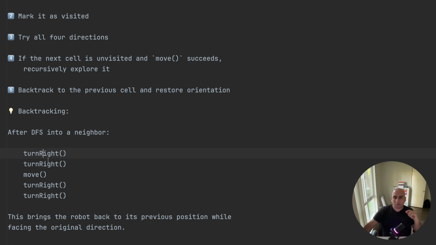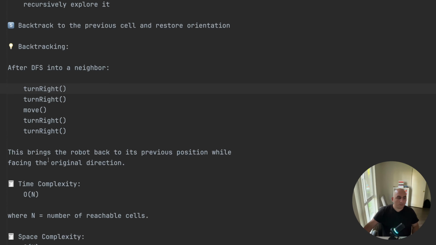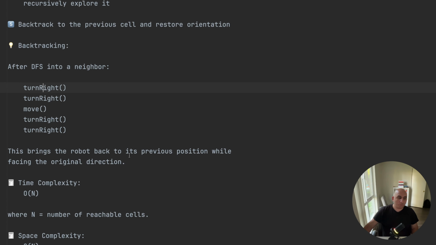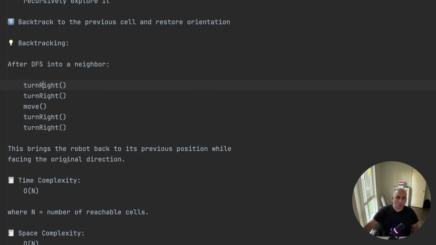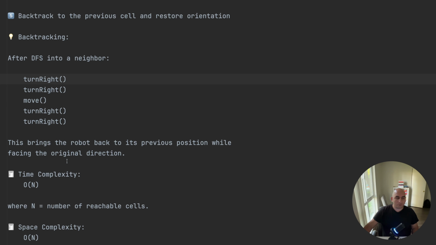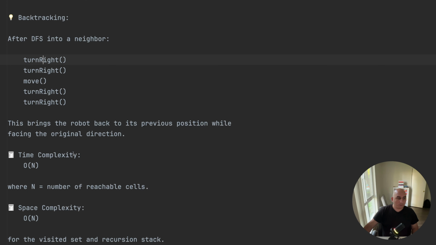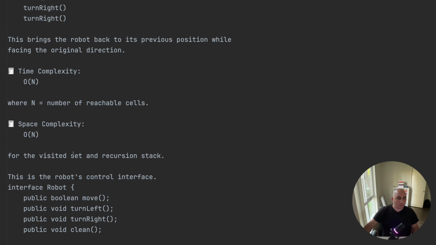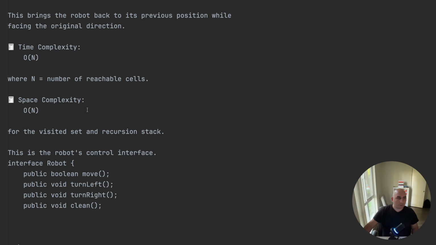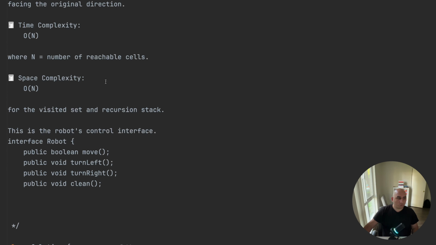So which means that the first time when we call it, it turns 90 degrees, and the second time it turns 180 degrees, and then we are moving to the previous cell, and then we are turning 180 degrees again in order to face the same direction. So this brings the robot back to the previous position while facing the original direction, right? So let's say that if we were facing up, then it will be facing the up position. So that's how exactly we are going to solve this problem.